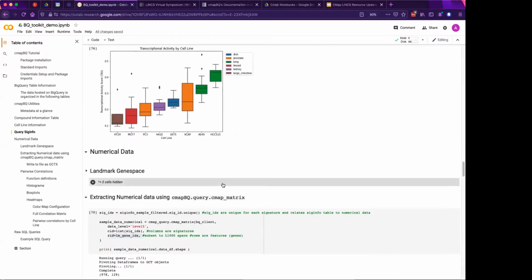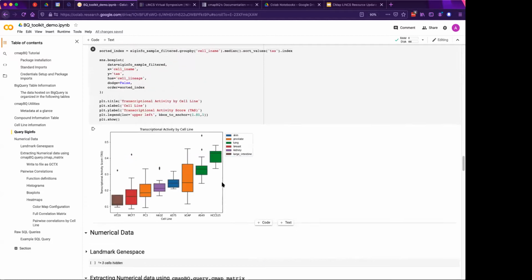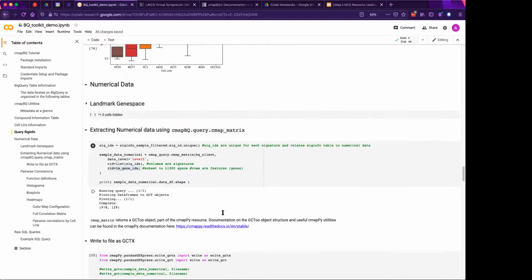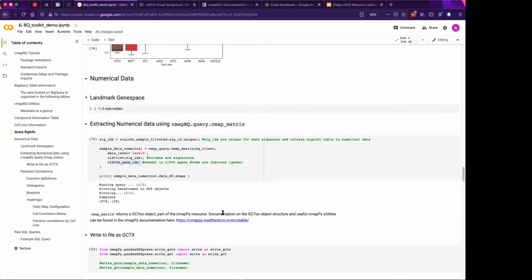So from here, now that we have these signatures that we want to extract, we can query the numerical data to get the raw gene modulation Z-scores for each gene for these signatures. The signature IDs, or SIG IDs, are sort of the mapping between the SIGINFO file and the numerical data. Each SIG ID is unique for each row in that SIGINFO table and maps to the numerical data.